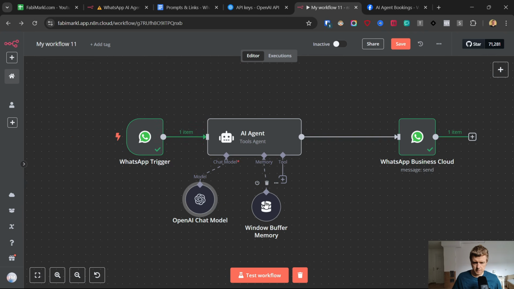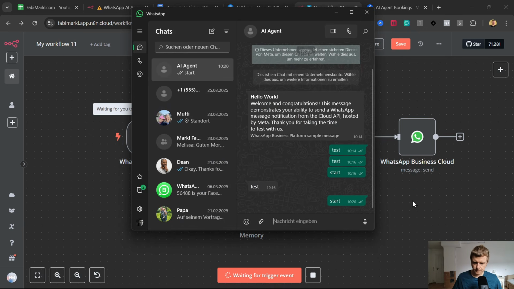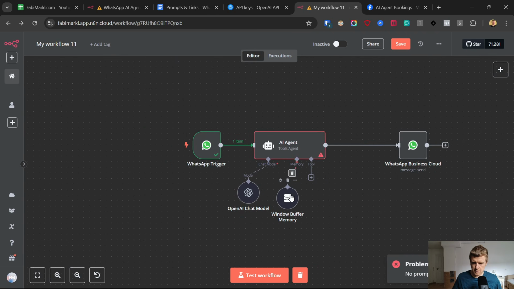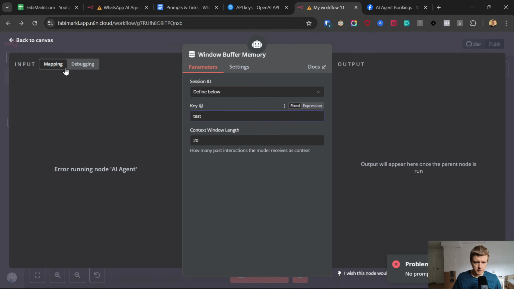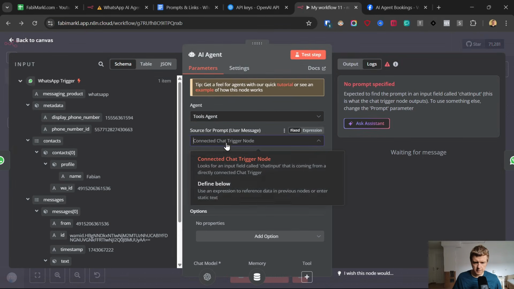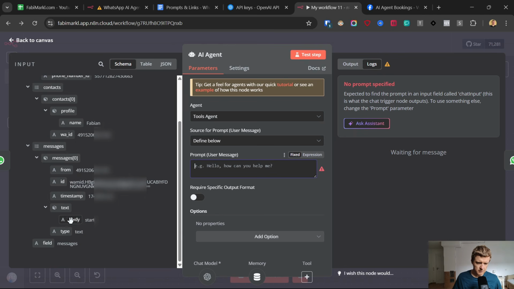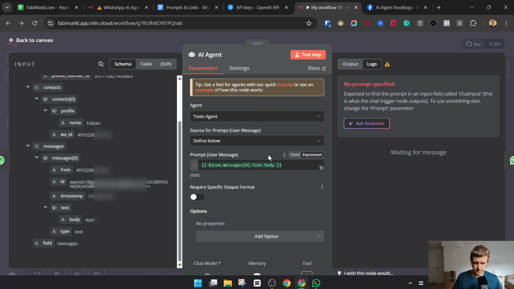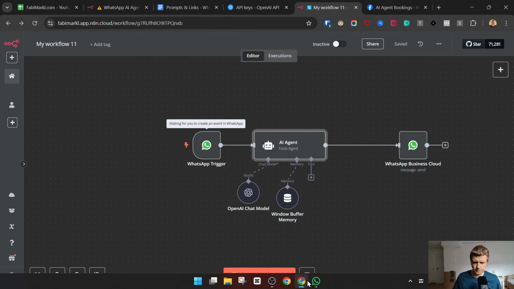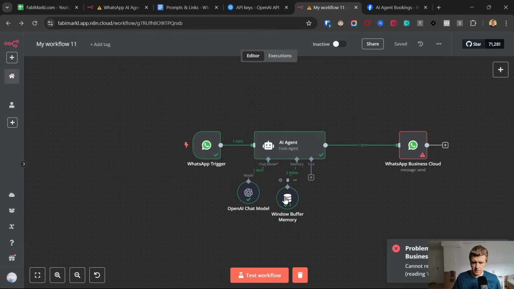We will map this now, so let's click on test, send a message again. Okay, now, first we can map. Okay, but we have gotten an error message because here we need to also select define below. And here we need to give the AI agent our prompt, the input, and this is just a message we send from WhatsApp. That's why we got this error. And now let's go back, click save, test again. Now you see it's working, it's doing something.